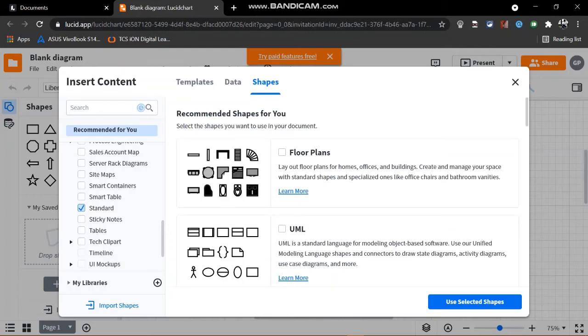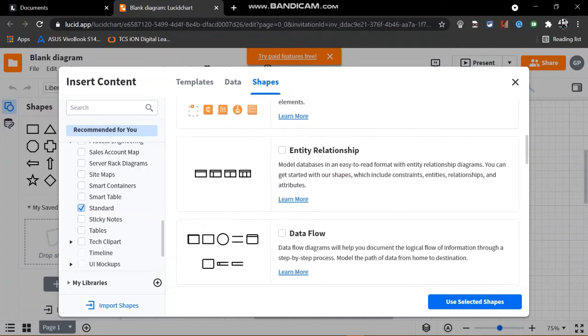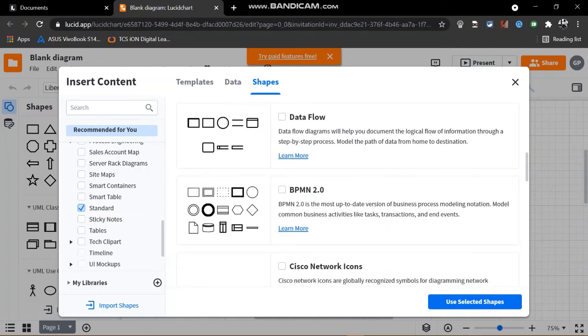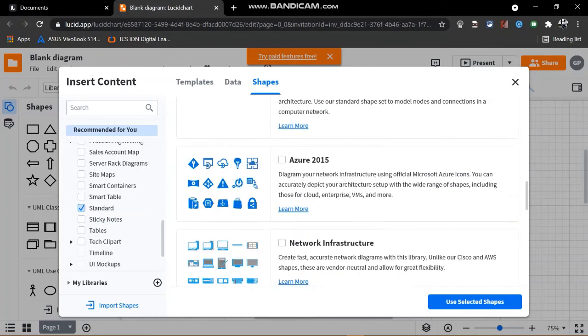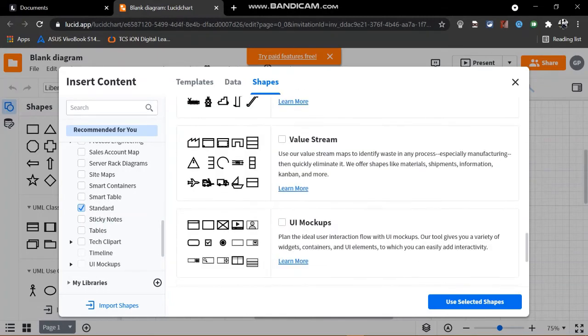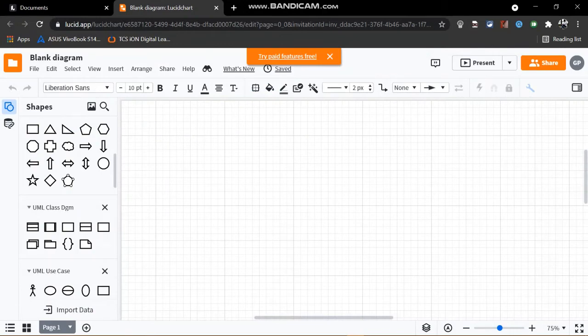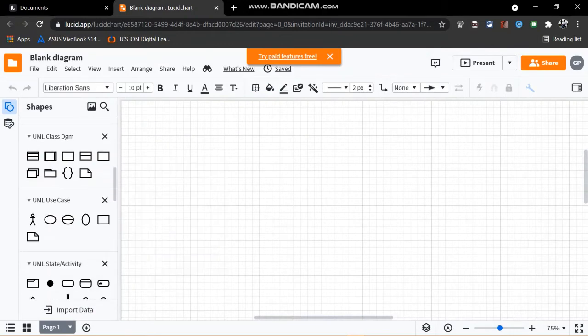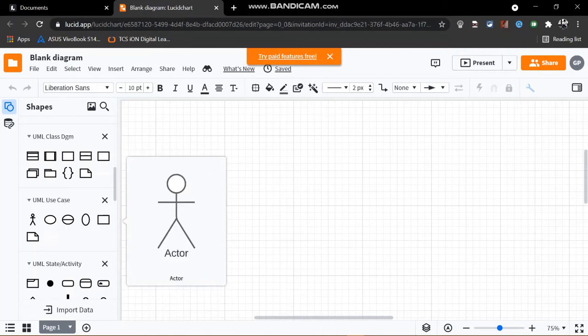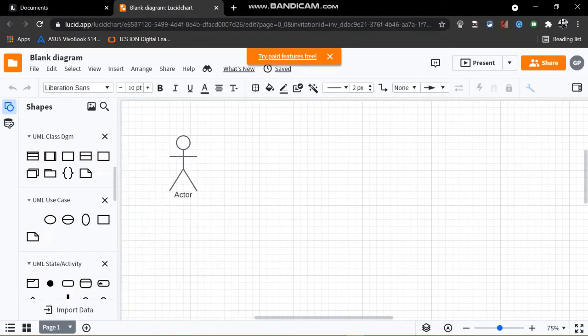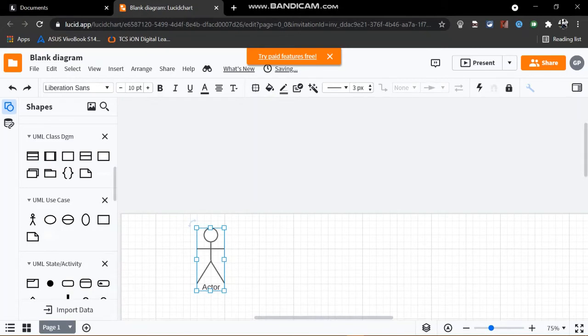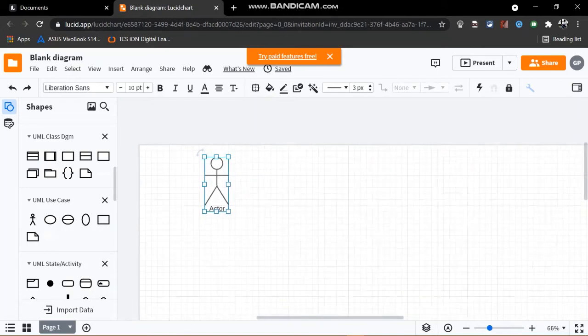And here I will take UML and data flow, and next I will click on use selected shapes, so that shapes will be imported here. So next I will click on this person image and I will take that and drag it here. We'll zoom out the paper.